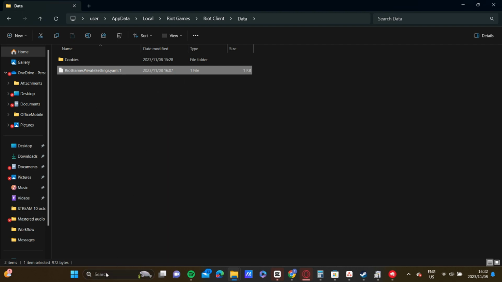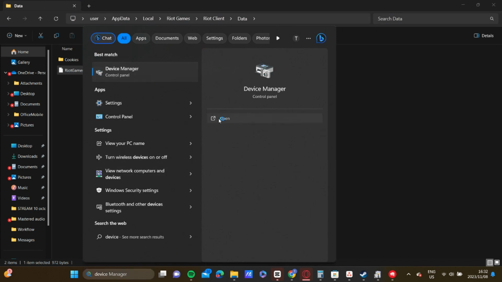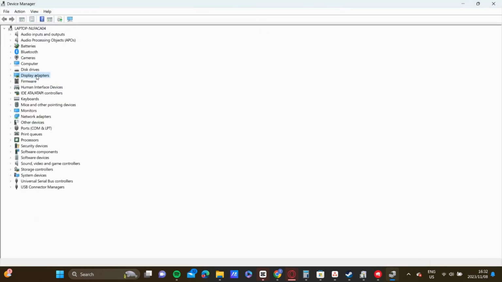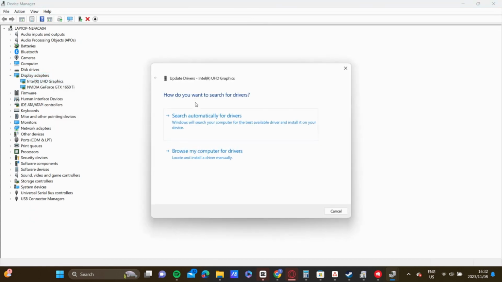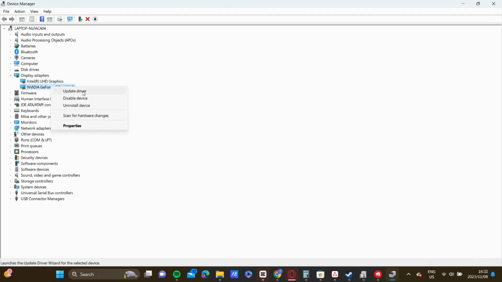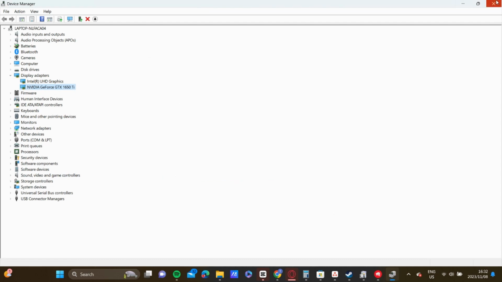And then once you've done that, you're going to go back to the search bar. Then you're going to type in device manager. Go ahead and open that. And then in the display adapter, let's just go ahead and make that a bit bigger. Let's double click display adapters. Then it's going to display all the graphics card. Just make sure that you update those. Click on search automatically and click on close.